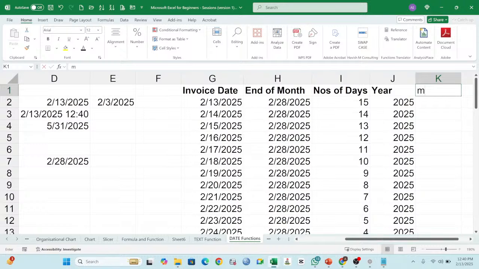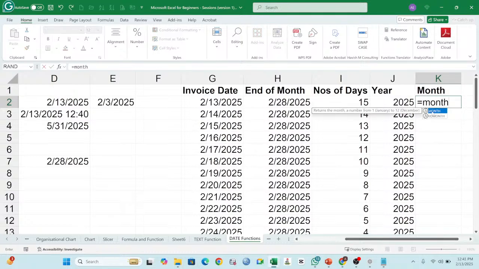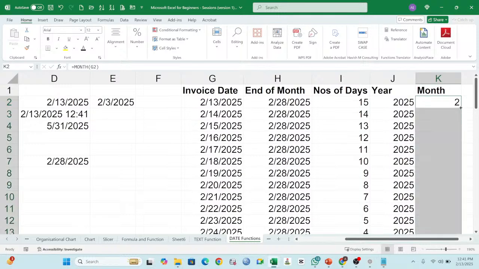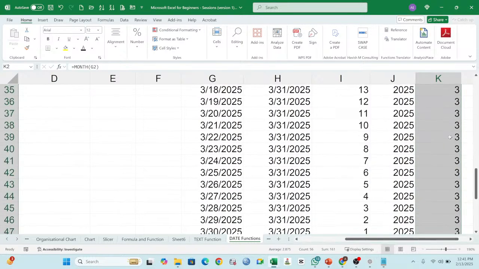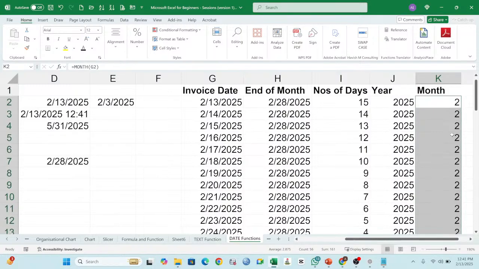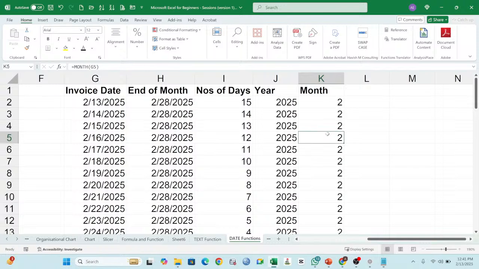And then if you want to extract the month from the date, you can also have equals MONTH. So these functions are not case sensitive. This one is saying month 2, month 2, month 3, month 4. As you can see, good.